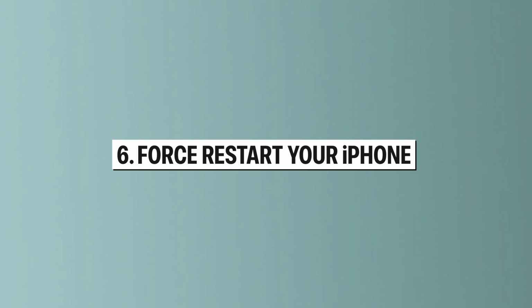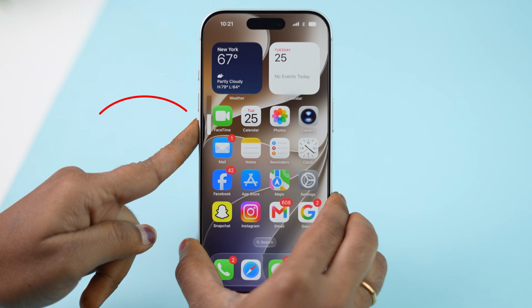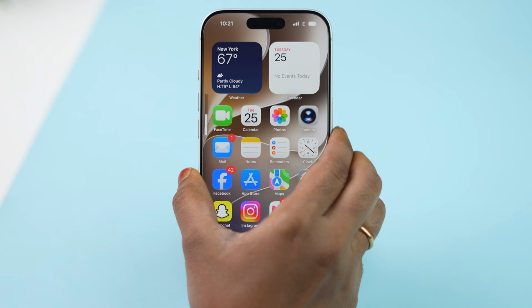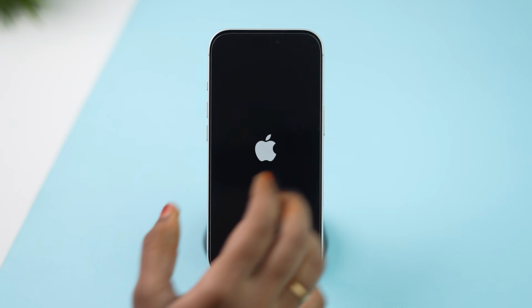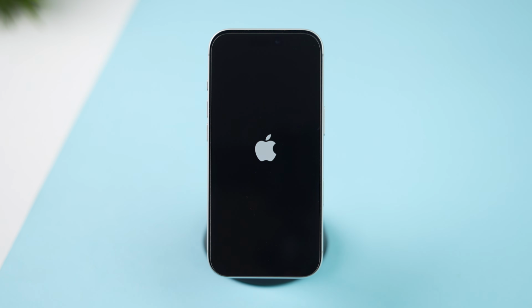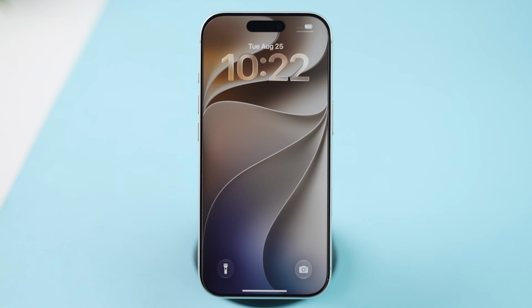Force restart your iPhone. Quickly press and release the volume up button. Quickly press and release the volume down button. After that, press and hold the side button. Keep holding until the screen turns black and the Apple logo appears. Release the side button. Wait for your iPhone to finish restarting. Hopefully, one of these methods fix the app crashing issue, and that's it.